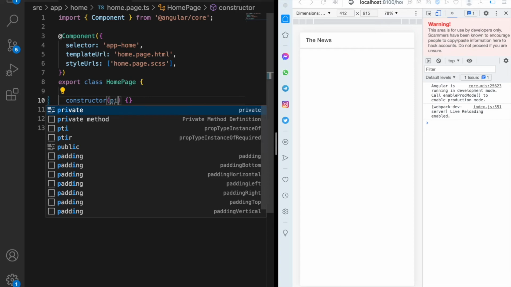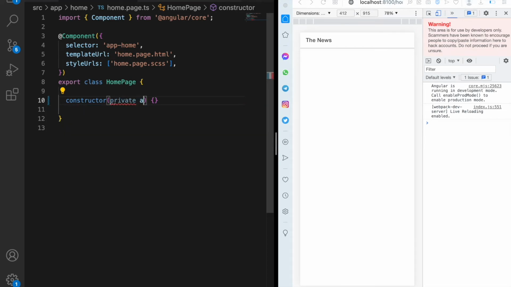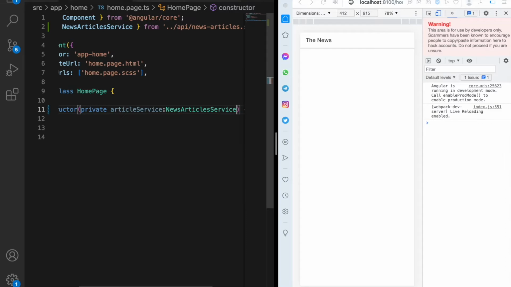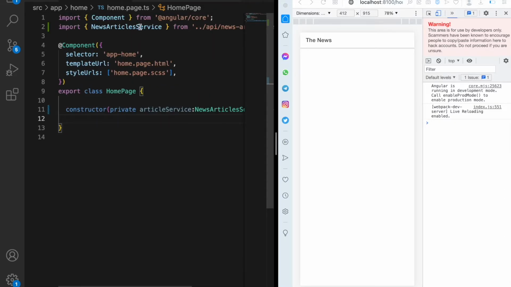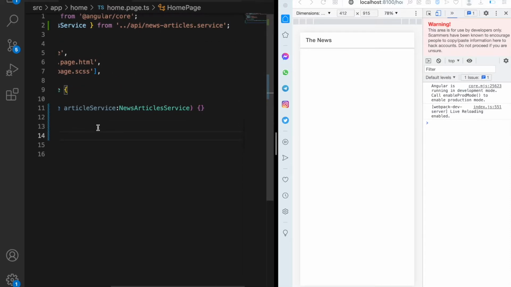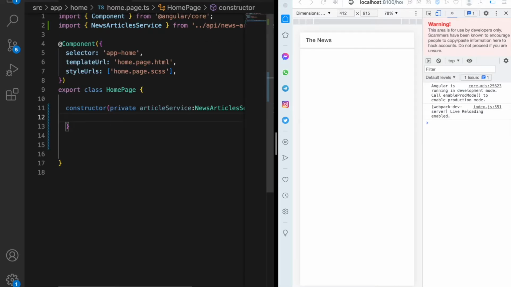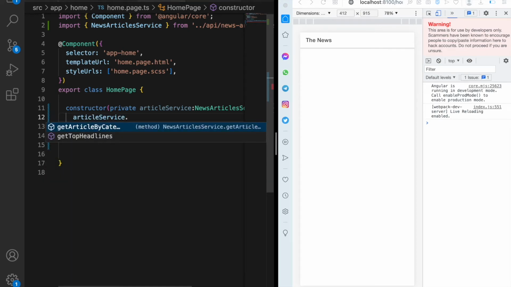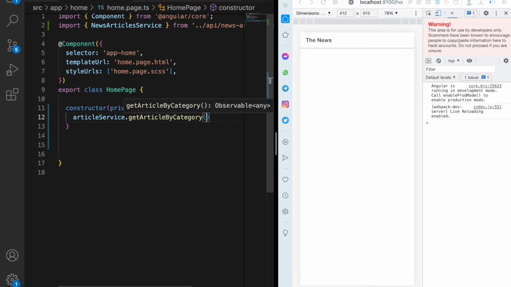In this part, I want to call my article service, so I have to inject it in my constructor in my home.ts. Alright, I'm going to call the news article service. It has imported that line for me there. Check if it hasn't for you. Right, inside my constructor, I will then call the methods for getting all the categories, getting the news per category, and getting the top headlines. So I'm going to call the article service that I've just declared here and say get article per category.